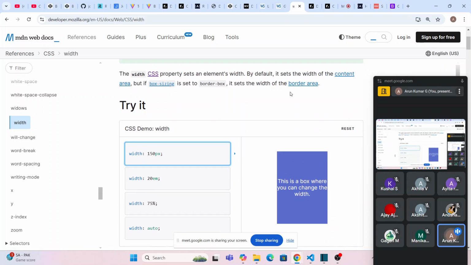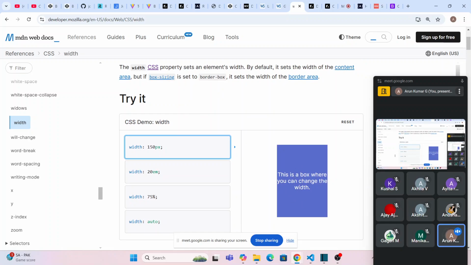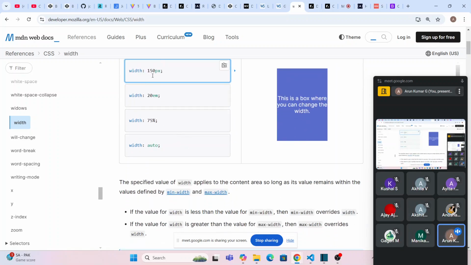So yes, it talks about the width of the content area. In the box model, we know what is the content area, and what is a border area or a padding. The same thing they call content area. So width I can give 150 pixel, and then the element will actually look like this. Whenever we have any measurements in the real world, we give units, right? Right now we have units called pixel, em, and percentage.